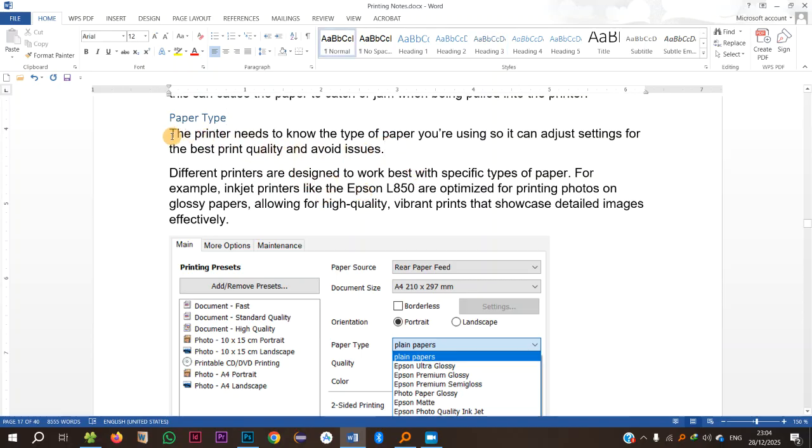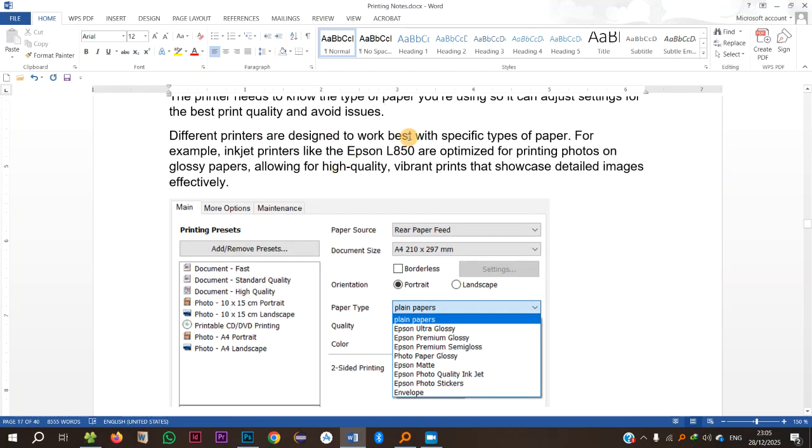Now, kitu moja ni ati the printer needs to know the type of paper you're using so it can adjust settings for the best print quality and avoid issues. So the reason unafaa kuselect the appropriate paper type tumeona ni ati kuna vile printer ina adjust settings zake, ndio kulingana na karatasi uliyoselect ita change the print settings so that it prints correctly and give you the best quality. Now, different printers are designed to work best with specific types of paper.